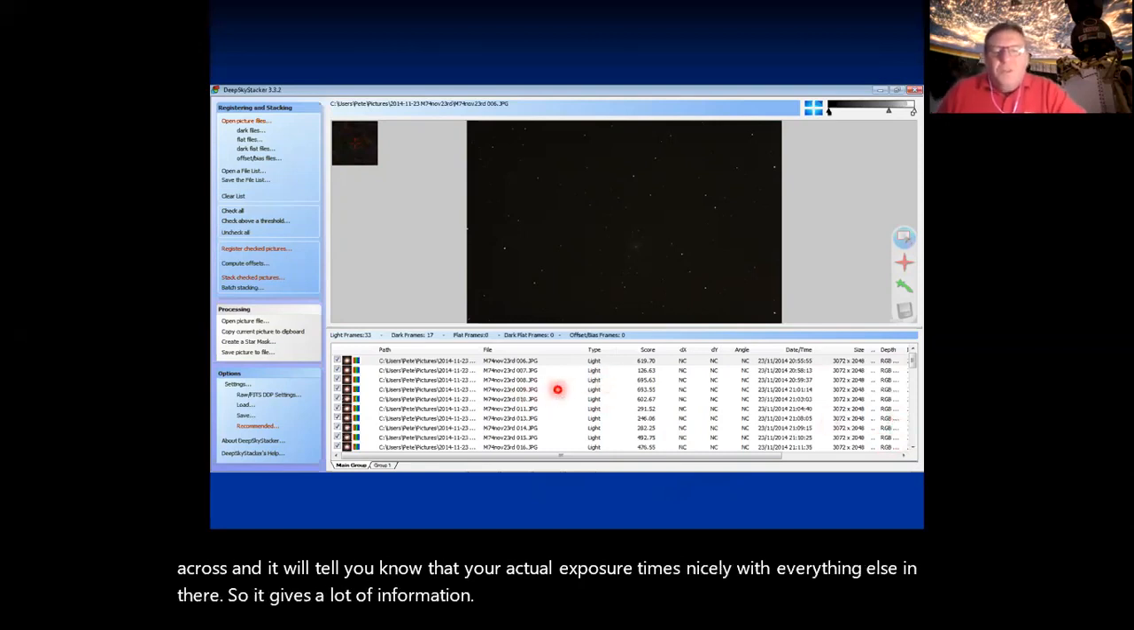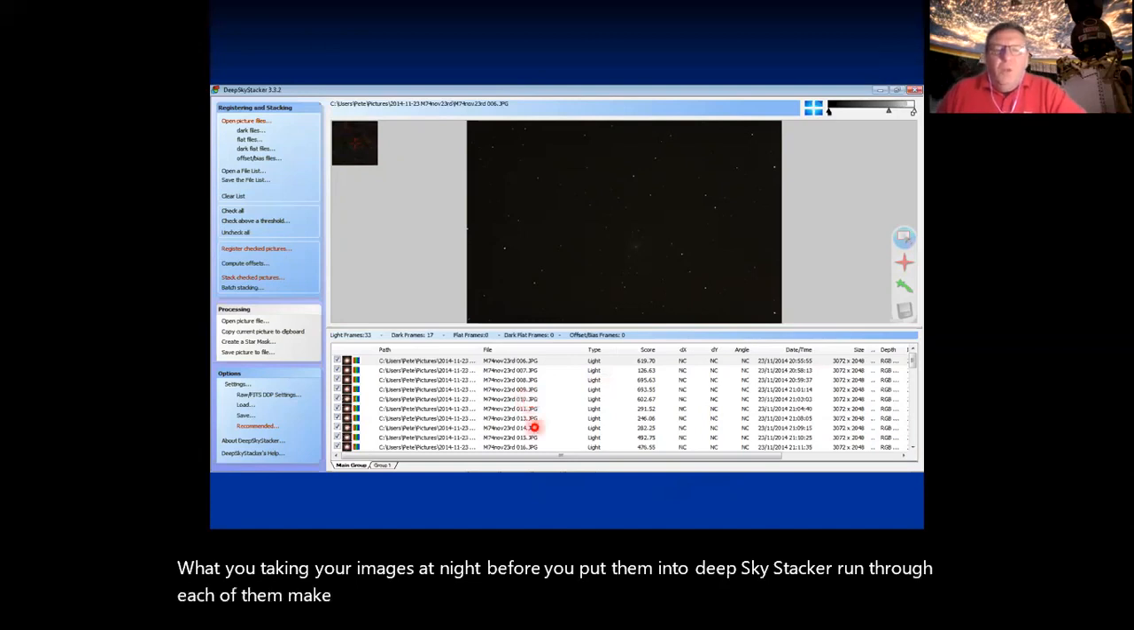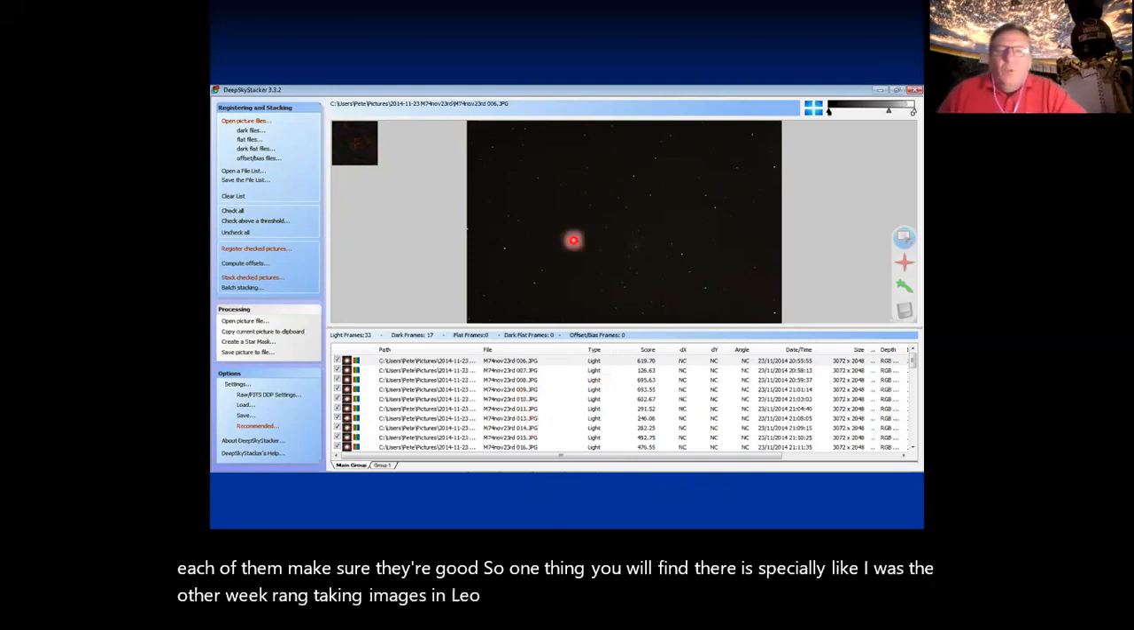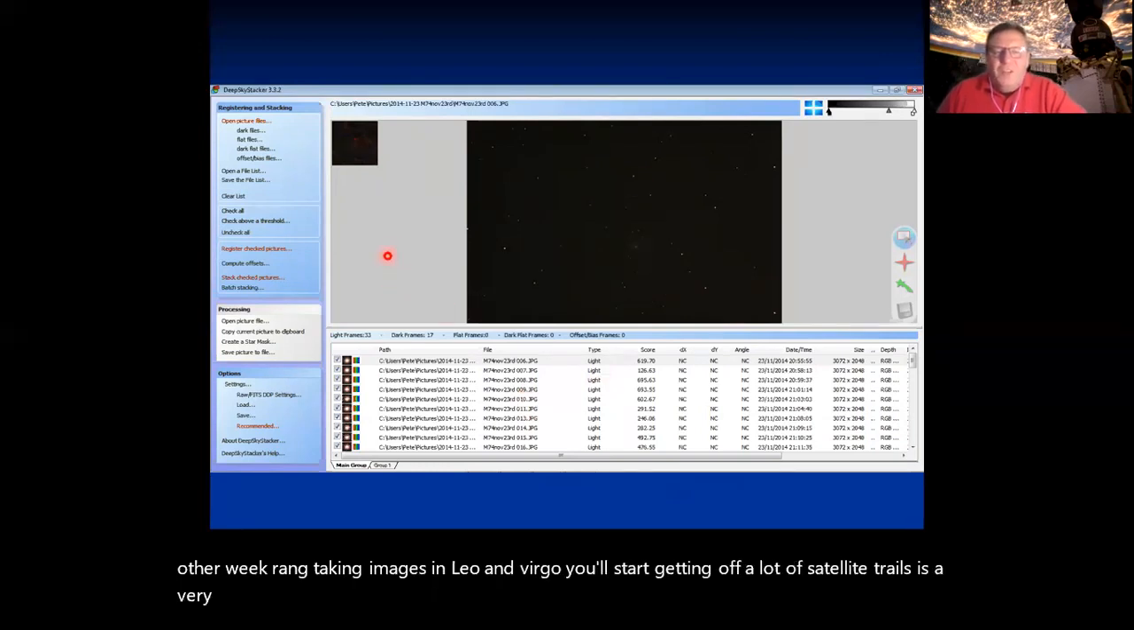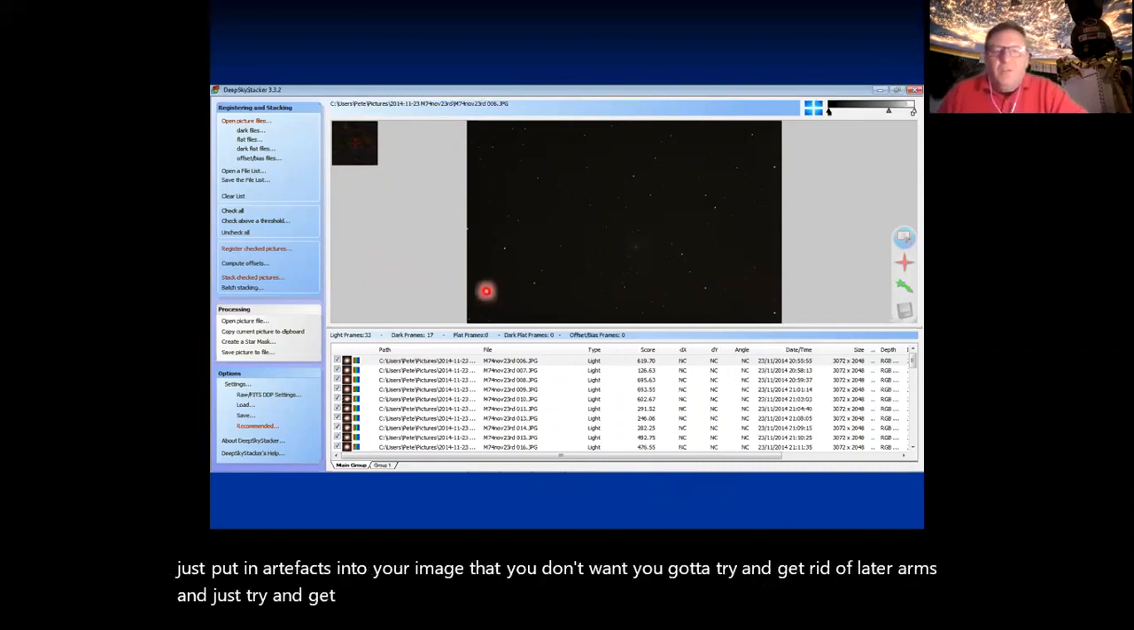Once you've taken your images at night, before you put them into Deep Sky Stacker, run through each of them and make sure they're good. One thing you'll find, especially if you're like I was the other week taking images in Leo and Virgo, is you'll start getting an awful lot of satellite trails. It's a very, very busy area of sky for satellite trails. So if they're no good, ditch them, because you're just putting artifacts into your image that you don't want, and you'd have to get rid of later on.